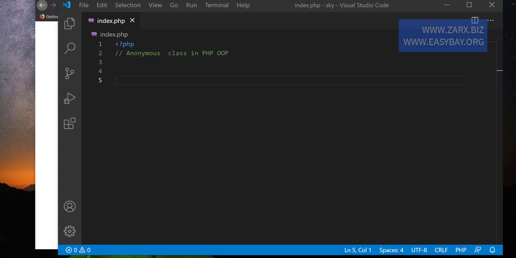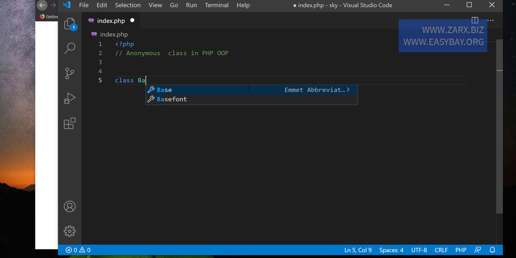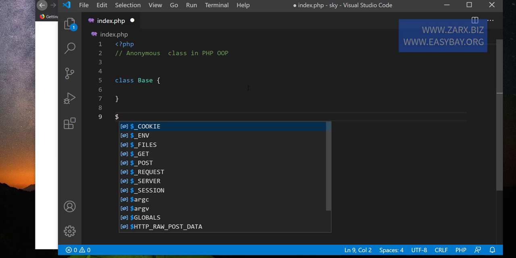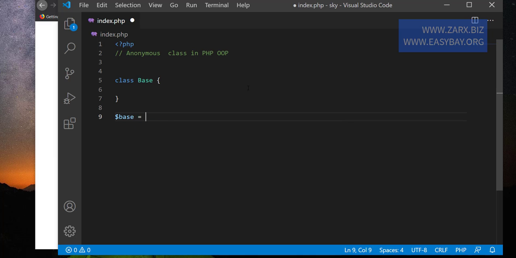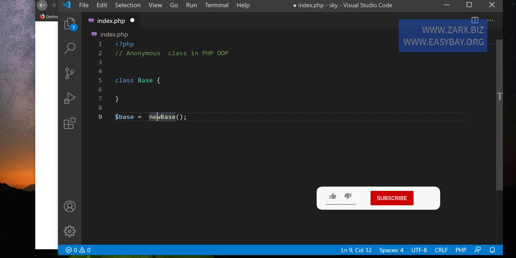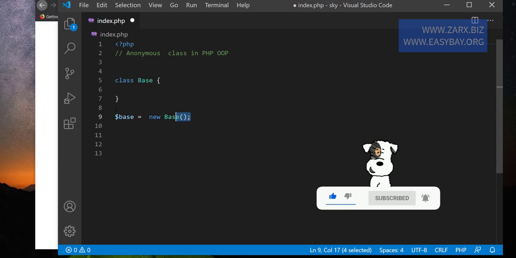So for example, we create a class here and we say Base class. So we'll create something like this, and then you create a variable to create the object, and then you say new Base, and there you created an object, right? So that's how you create it normally. Now in the case of anonymous, I'm just going to comment this one out so that we can see the output.